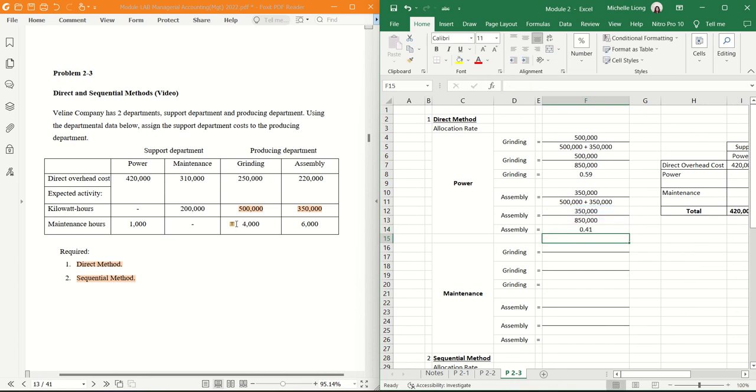So for maintenance, it's the same. It's 4,000 and 6,000. Basically, we just input these numbers into the calculation to find the rate. Grinding is 4,000. This one is 4,000 plus 6,000, and then this one is the same, 4,000 plus 6,000. And we just divide both of these. It's the same step again for the assembly one, but this one is 6,000. Then we just divide it, and we get the amount for this.